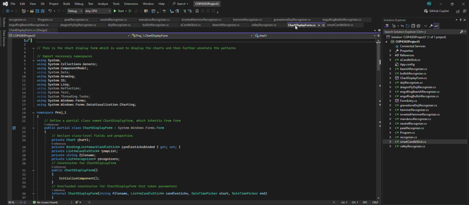Hello everyone, welcome to this video demonstration of a stock market analysis platform I've developed using C# and the .NET Framework. This application allows traders and investors to visualize stock data and identify common candlestick patterns that can help with making trading decisions. In this video, I'll be walking you through the core features of the application, how to load and visualize the stock data, the various candlestick patterns it can recognize, a brief look at the code architecture, and a live demonstration of the application in action.